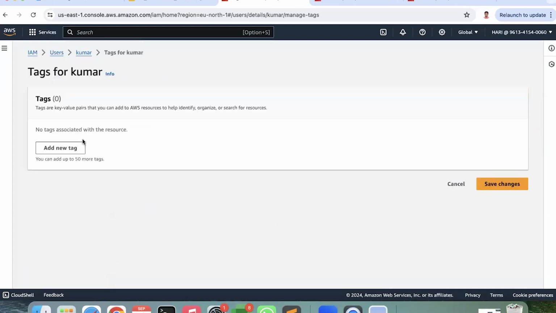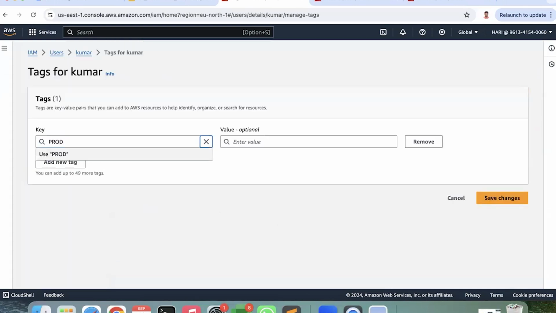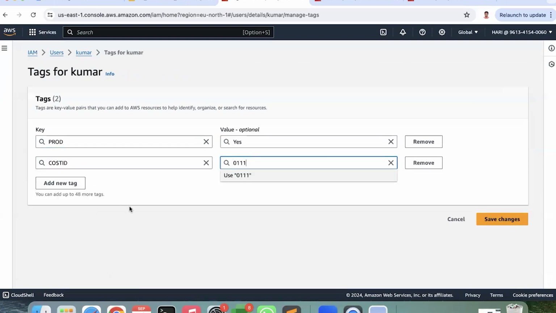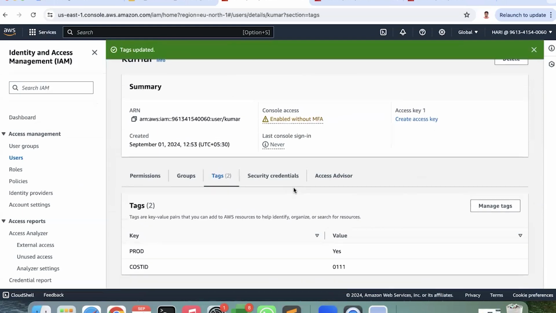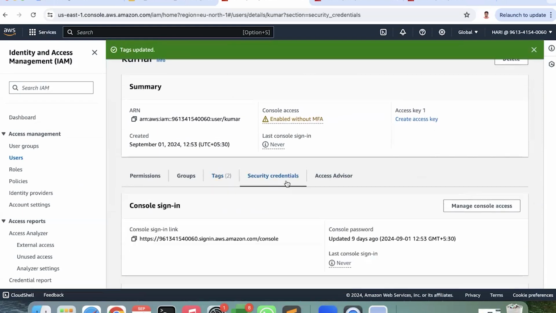When you click on add a new tag, you can add it, like fraud resources, something like that. You can add cost allocation, something like that. Every organization follows their own standard tagging, so you can follow that tagging mechanism. Coming to the tag, it's very flexible. Anytime you can edit it and add it again. Okay, security credentials next.